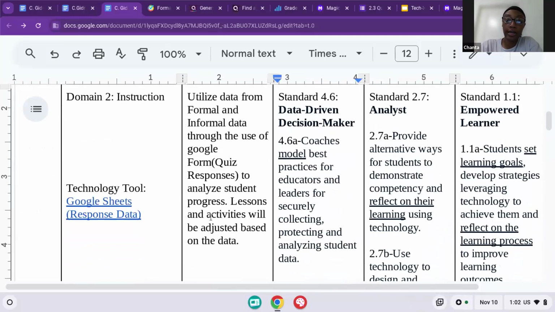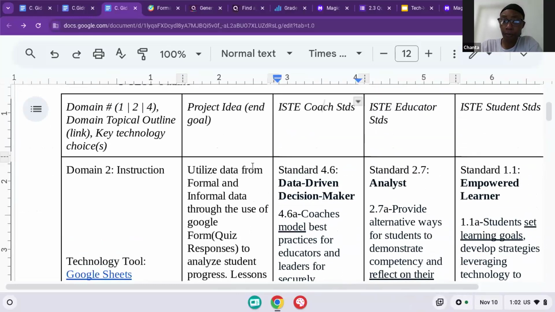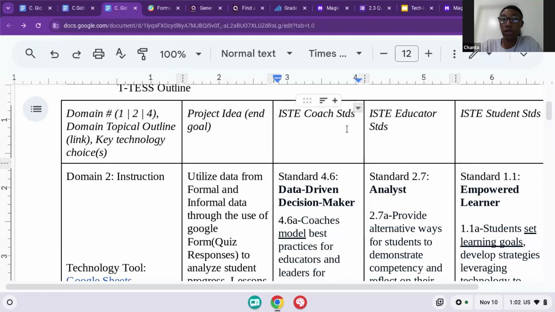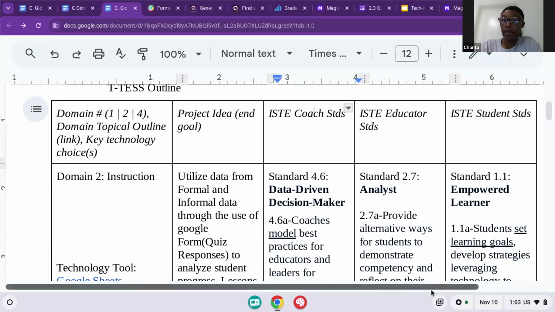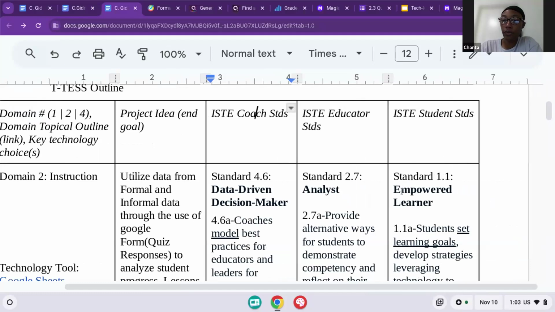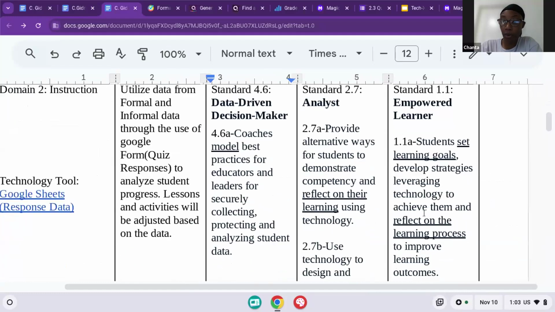And as I look through that data, the lessons and activities will be adjusted based on the data. For the ISTE coaching standards, I'm going to be using standard 6, which is data-driven decision maker. For the educator portion, it's domain 2.7, which is being an analyst. And then standard 1.1 for the student standards is being an empowered learner.